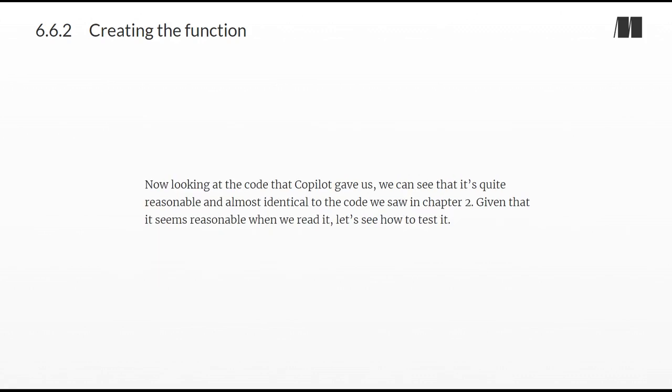Now, looking at the code that Copilot gave us, we can see that it's quite reasonable and almost identical to the code we saw in Chapter 2. Given that it seems reasonable when we read it, let's see how to test it.